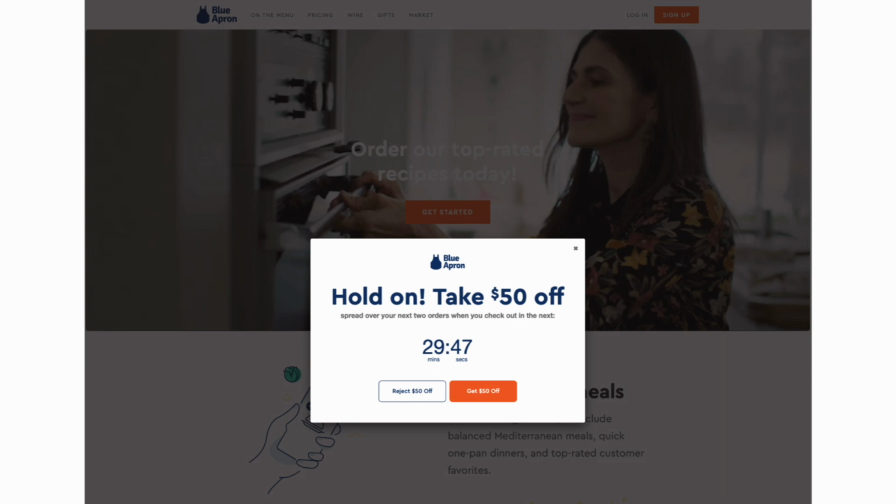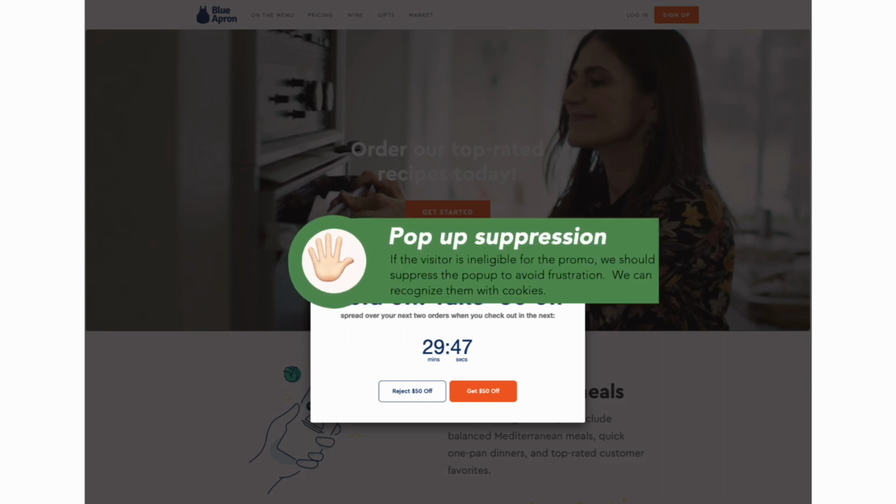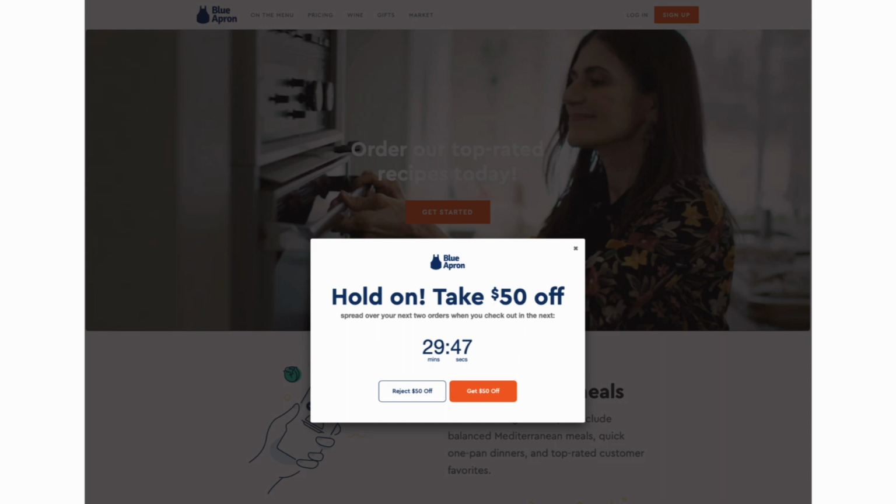So a lot of times you'll see with these pop-ups that brands will try to use a little bit of psychology and persuasion to help you take that next action. Obviously, it doesn't always work, but it's a good way to drive home the message that, hey, this is a short-term offer that we're giving you now.